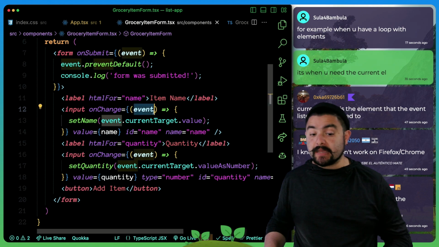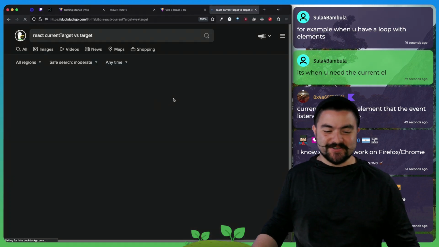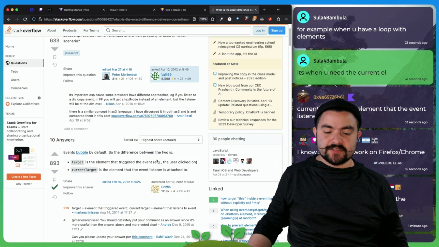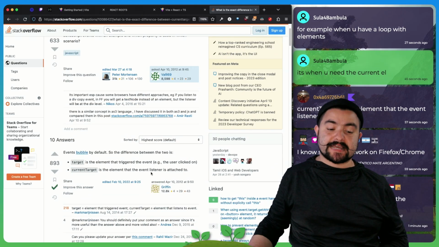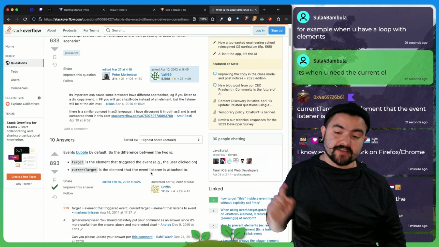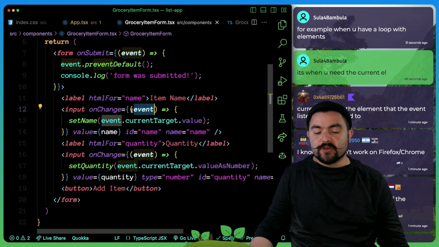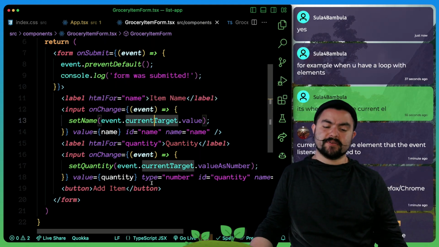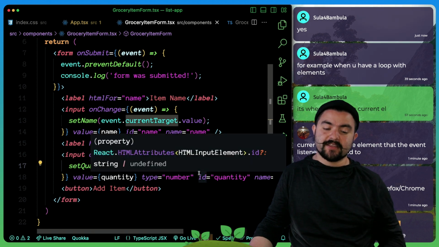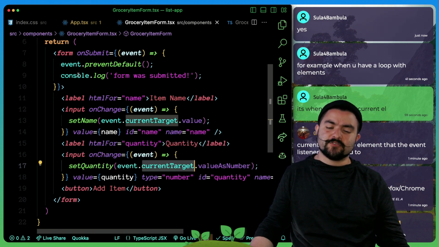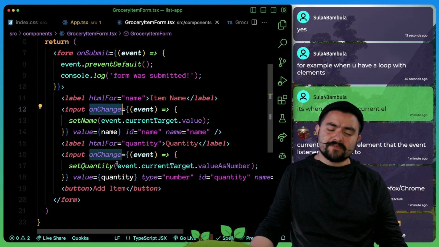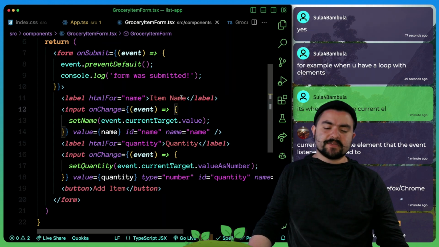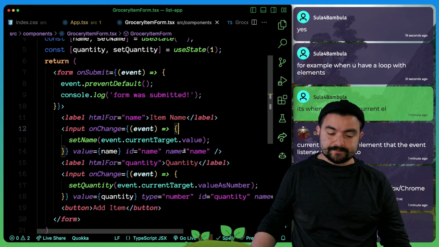Let's see though. Current target versus target. Target is the element that triggered the event. Current target is the element the event listener is attached to. So for our specific use case, target and current target are the exact same thing because we're attaching the event listener to the input, and it's being fired on that input. I always just default to current target because if you put an event listener on a parent element, there are some other scenarios, and it wouldn't be for on change. It would be some other DOM event.